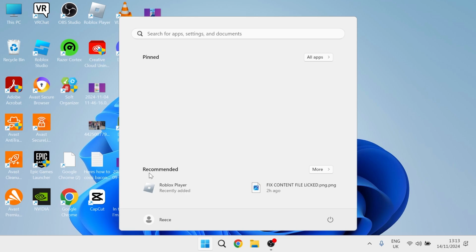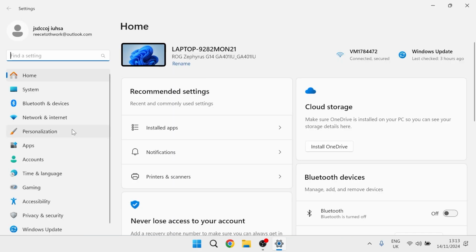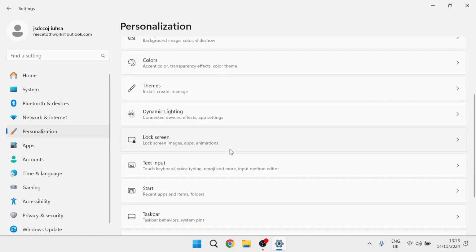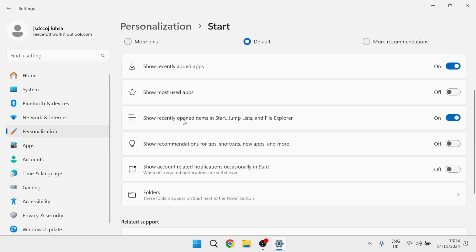However, if you just want to get rid of this recommended list altogether, then what you can do is come over to the search bar and search for settings, and then click on the settings window. From the left hand side, select personalization, and then scroll down and select start. Then scroll down until you see show recently opened items in start, jump list, and file explorer. If you want to just completely get rid of this option, you can turn it off like so.